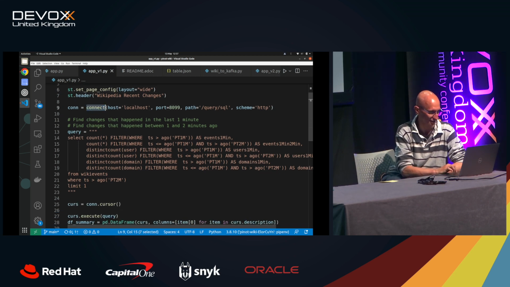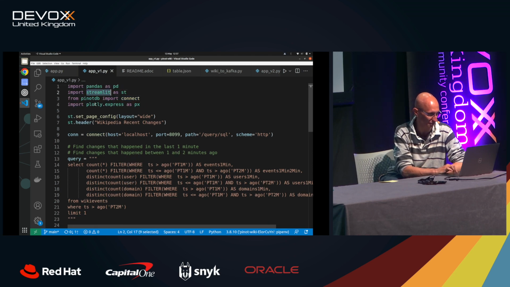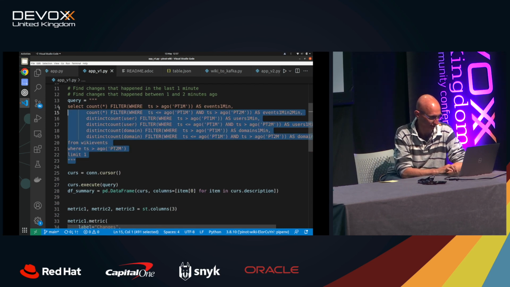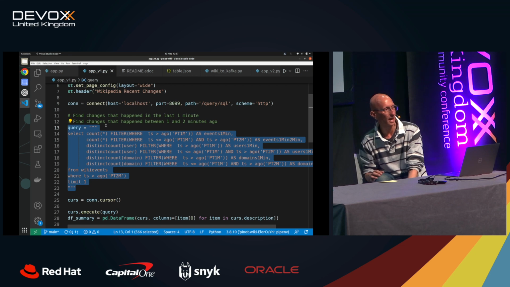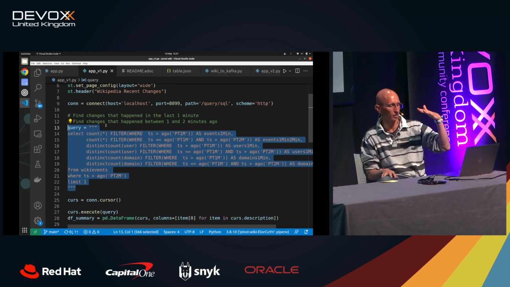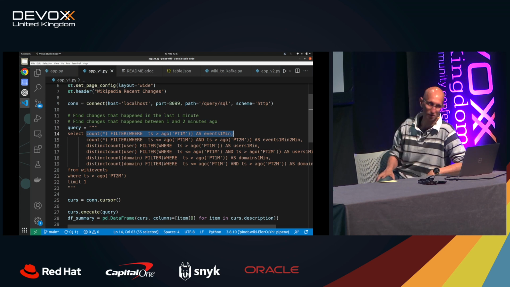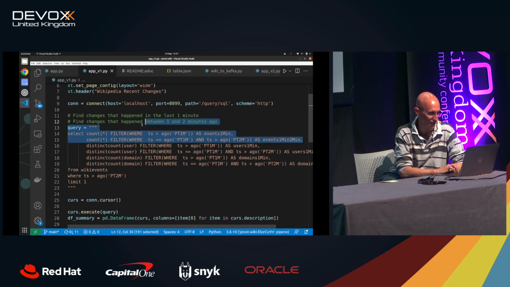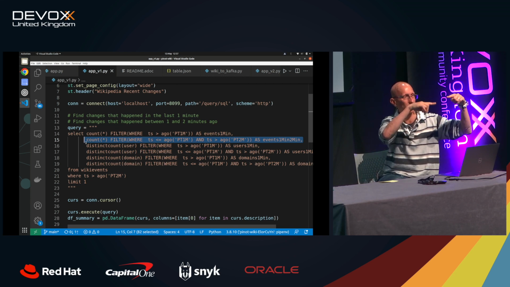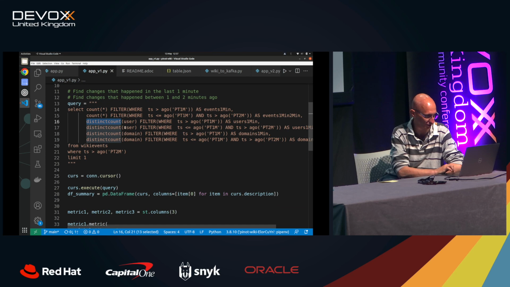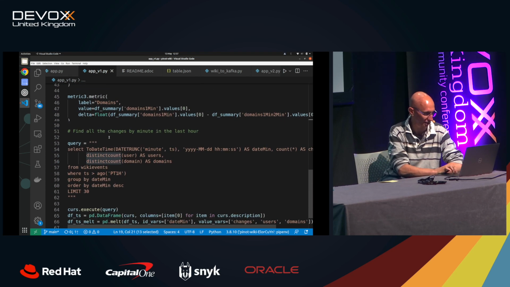Then this bit here is us connecting to Pinot. We're using the Pinot DB library, so connect to Pinot, localhost 8099, and then send this query. This is a newish feature, so you can do aggregation with filtering at the same time. It allows us to write a query that only looks at events that happened in the last 2 minutes, and then counts how many of them were in the last 1 minute, and how many were in the 1 minute before that, so we can compare how many changes are coming in and how many changes came in the equivalent period just before that. And then we do the same for a distinct count of users who made changes, domain, and then we can show it on the screen.